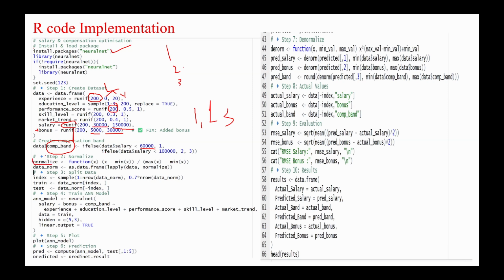You have to normalize. Then the data will be normalized. Then I have to train the index: 70% of the data should be training and 30% should be testing, right? So which data do I have to train? All the normalized data I have to train. That's why I multiply by 0.7. You can multiply by 0.6 or 0.8, absolutely no problem. Then the test has all the data of the minus index.